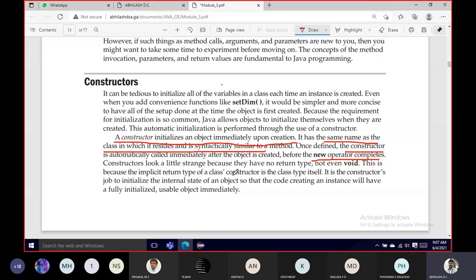Constructors look a little strange because they have no return type. That means even though it is a function, it will not return anything. In other words, it's a void. It's not even a void. Basically, we don't have anything. It's just a class name with open and close brackets.